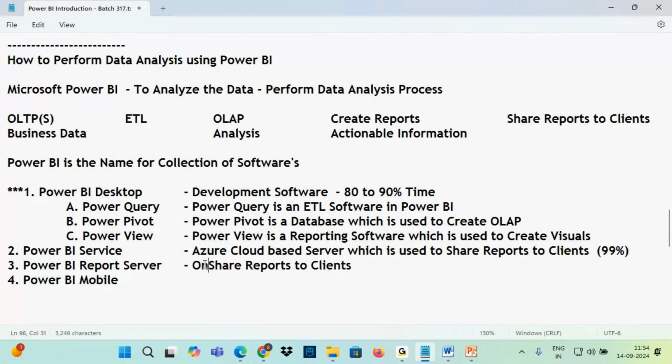It's an on-premise server, which is used for what? Sharing the reports with the clients. How much percentage of clients are using it? Only 1% of clients are using it.